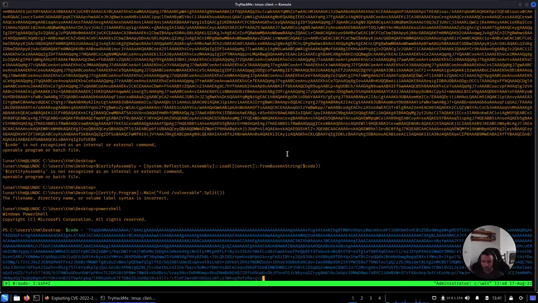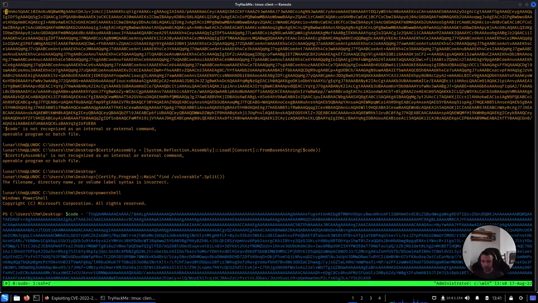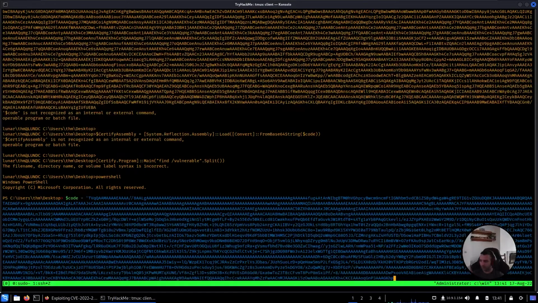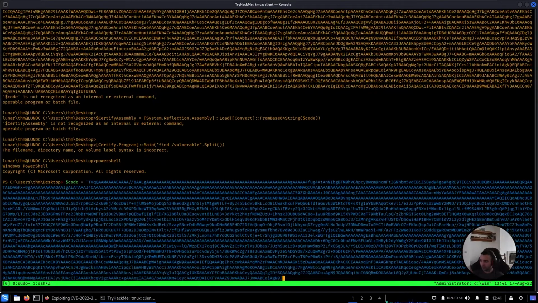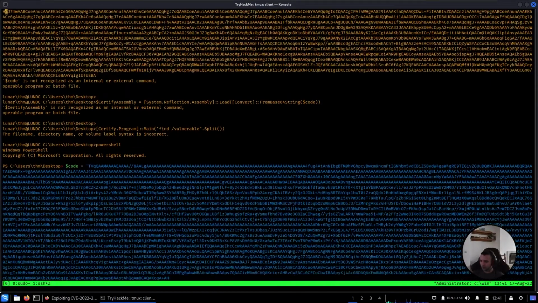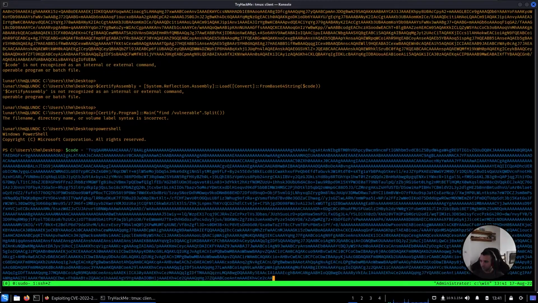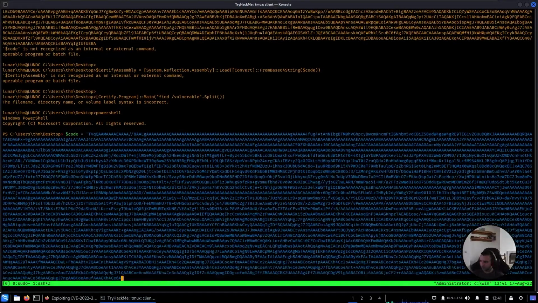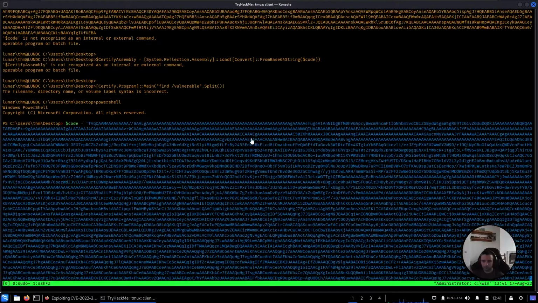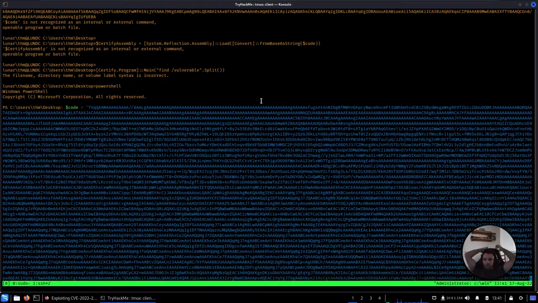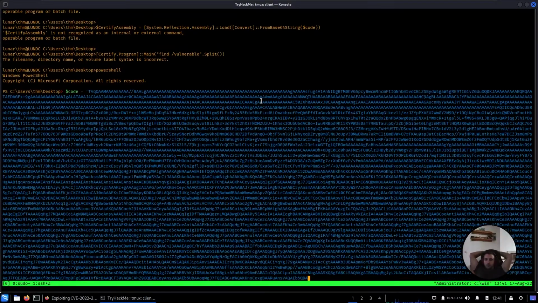So the PowerShell is slow, not the CMD. CMD is way faster, but since PowerShell is treating everything as an object, it works really slow. Let's see now. It's gonna take a while, so have patience, guys.